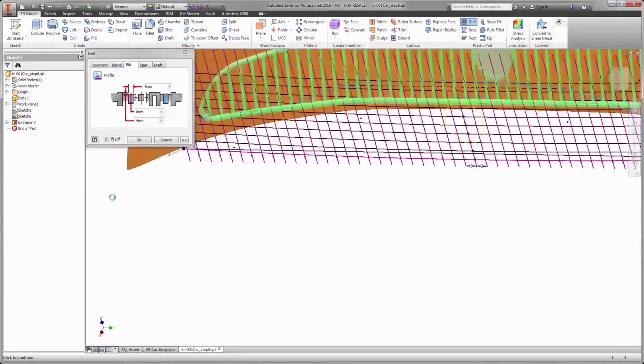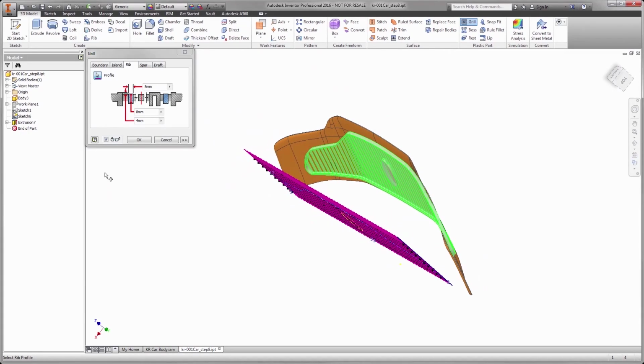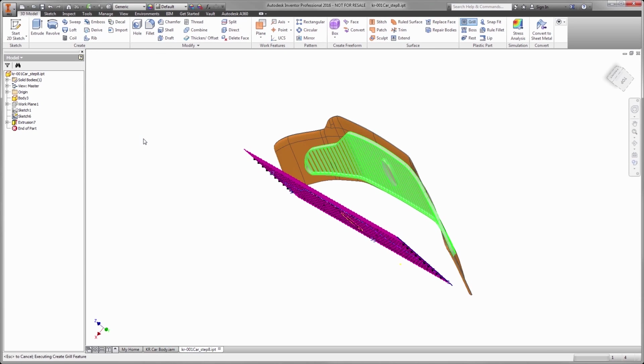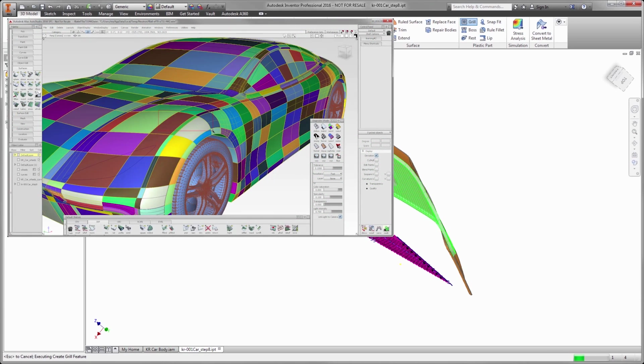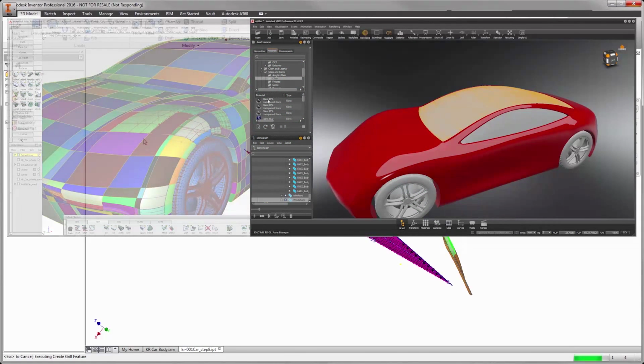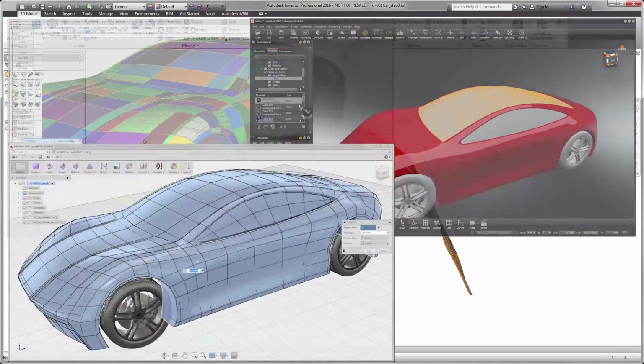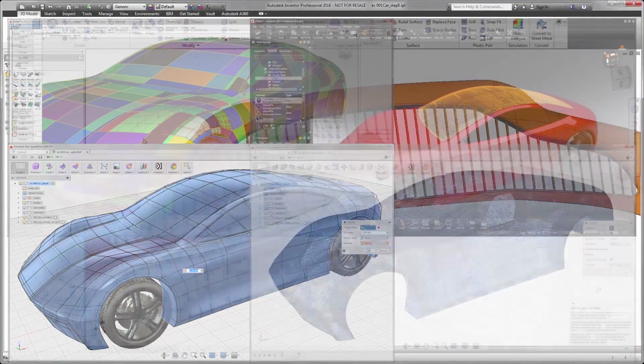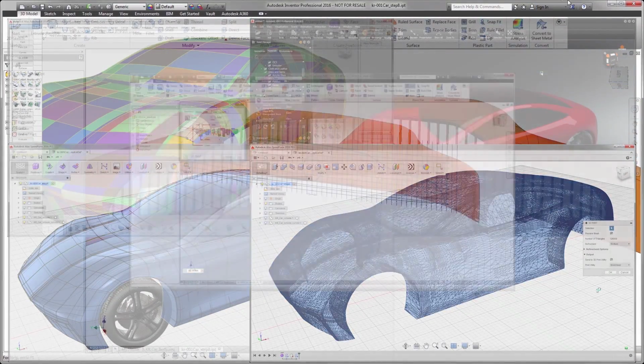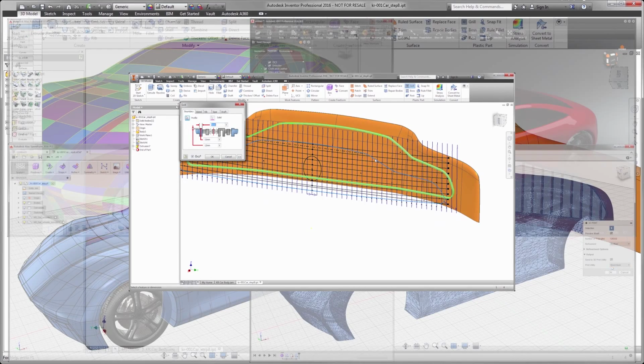In this video, you should have noticed the simplicity of moving the concept model downstream to other applications. We sent the data to Alias for detailed design. We sent the data to VRED for design reviews, created a solid model, created a 3D print model, and sent the data to our CAD system to begin the early engineering investigations.